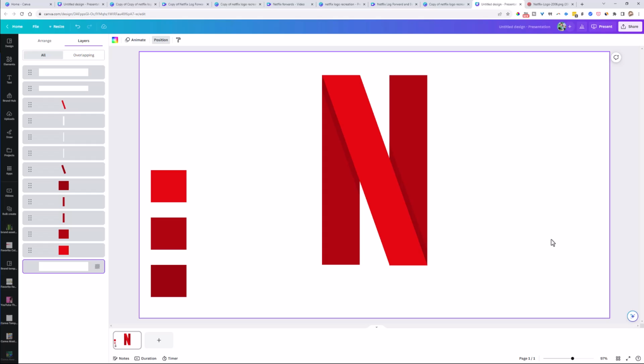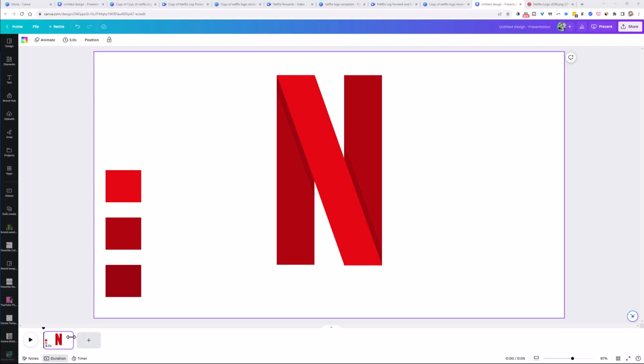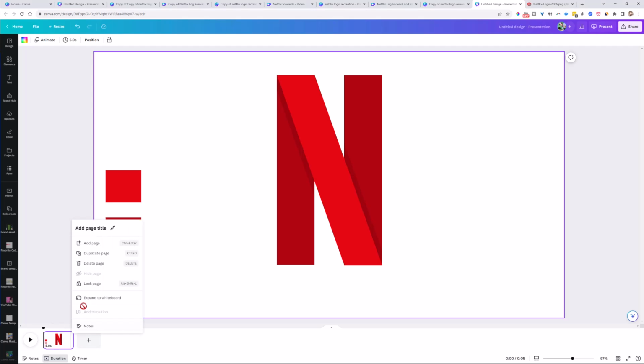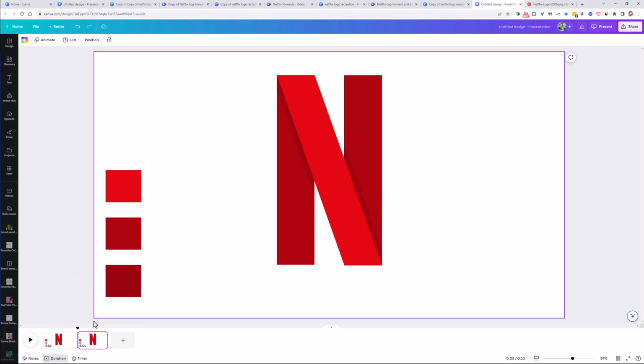And now we got to move to the next step. How are we going to animate this? How are we going to get that little animation to animate this Netflix N? Okay, so for starters, what I'm going to do is I'm going to come down here on my timeline. I'll use these three dots and I'm going to go ahead and hit duplicate page. You can also hit Control D with the page highlighted.